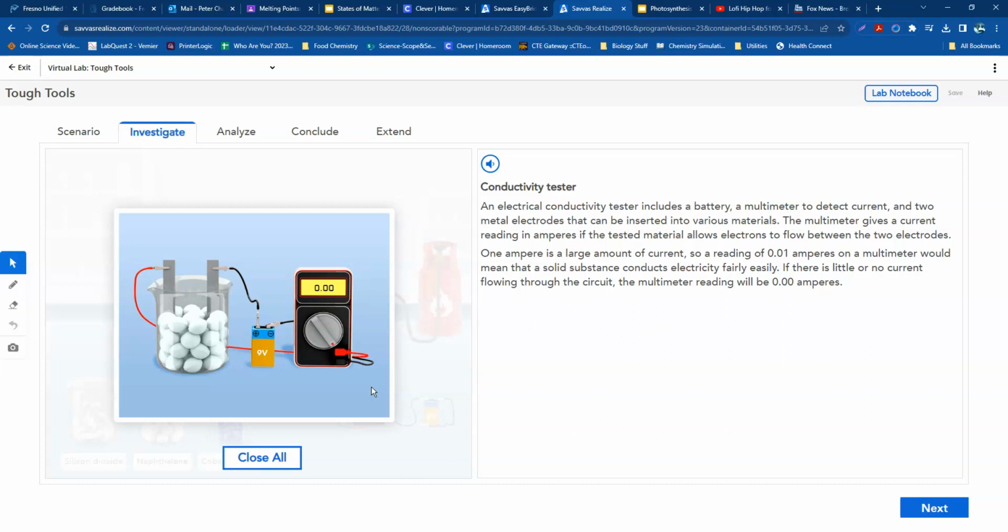the two electrodes. So 1 ampere is a large amount of current, so a reading of 0.01 amperes on a multimeter would mean that a solid substance conducts electricity fairly easily. If there is little or no current flowing through the circuit, the multimeter reading will be 0.00 amperes.